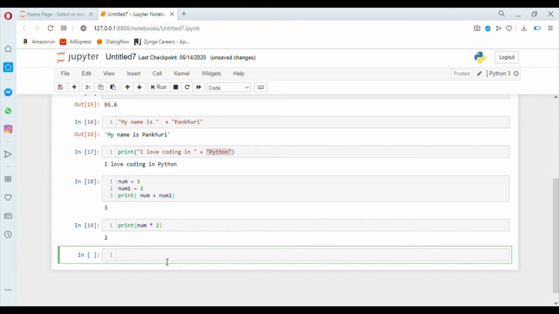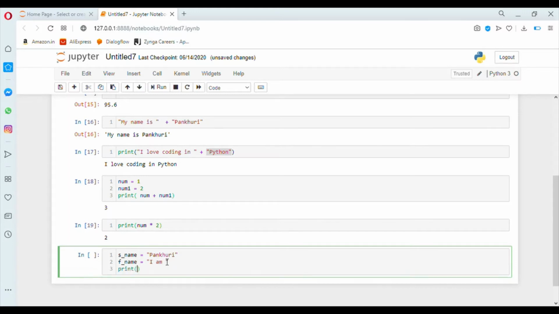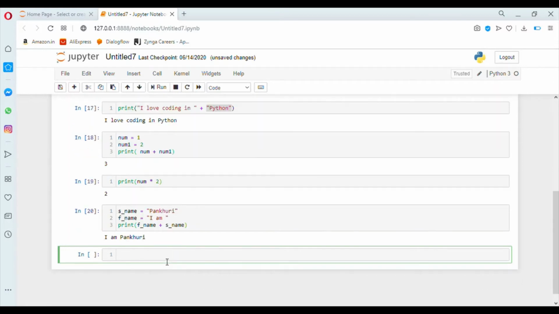Let's take some string. This is one variable, s underscore name. And this is another variable. Let's take another example.